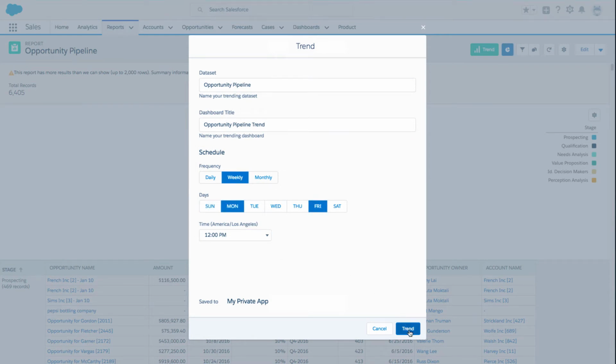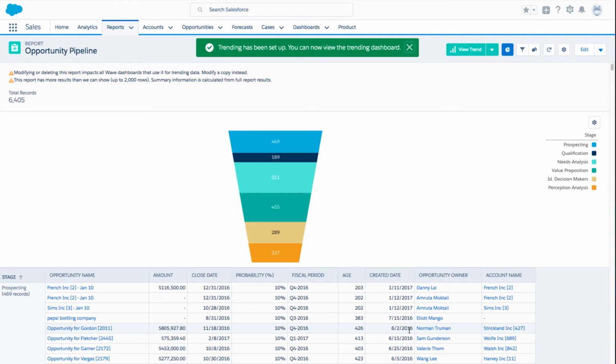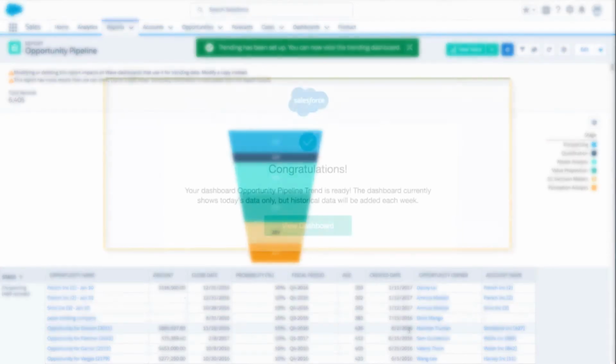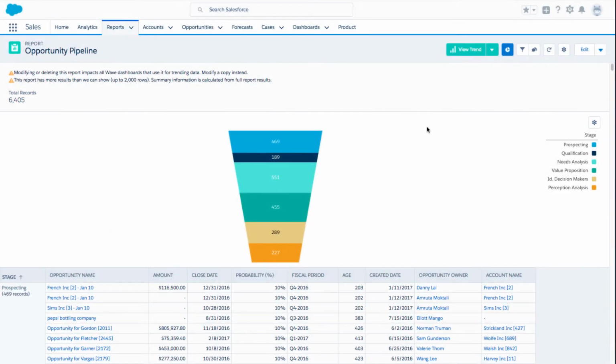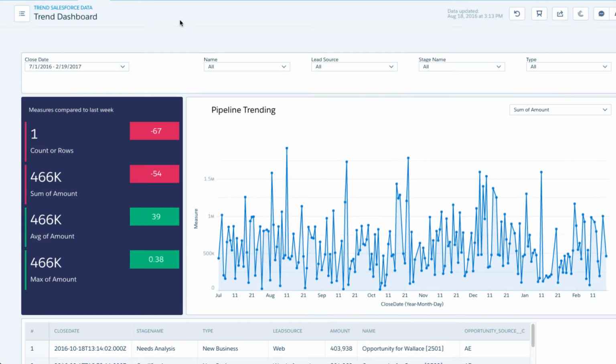Then, click Trend. When your trending dashboard is ready, you will receive an email with the link to the dashboard. You can also view the dashboard by clicking View Trend from the report itself. From the dashboard, you can see your pipeline change over time.